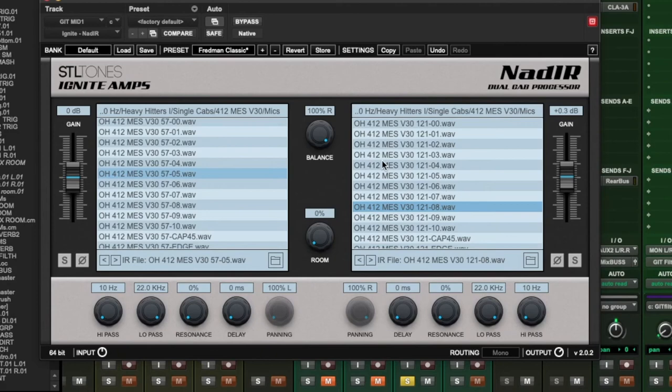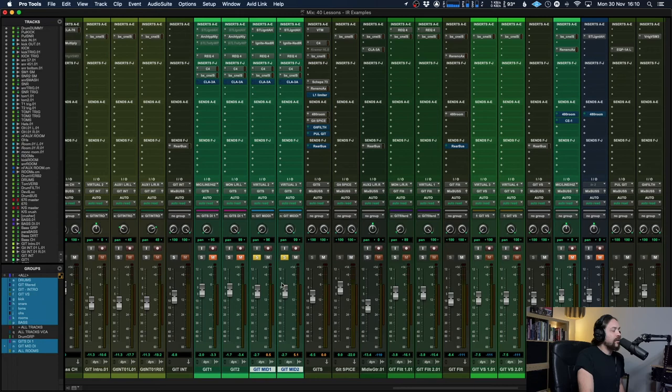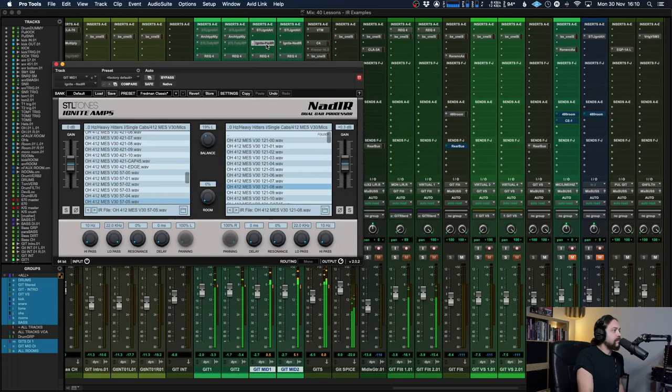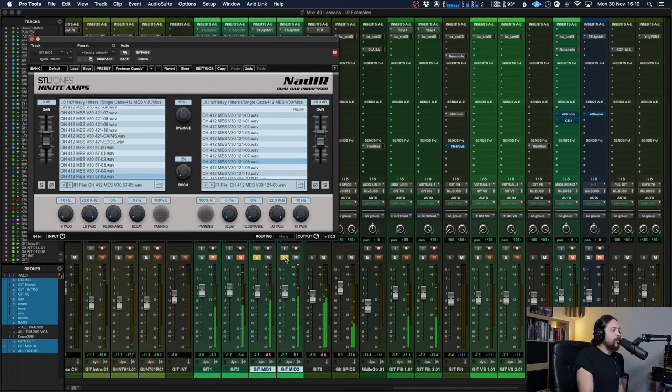Much darker, and we've got the 57. And then blend the two. Fantastic. And then let's hear that with the other guitar. And once more in the context of the mix.